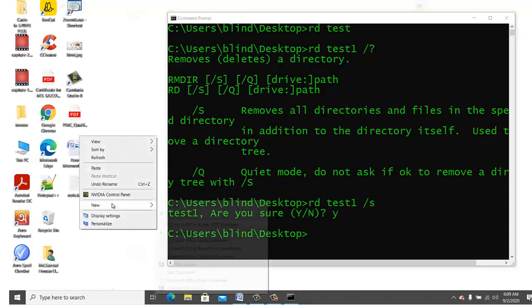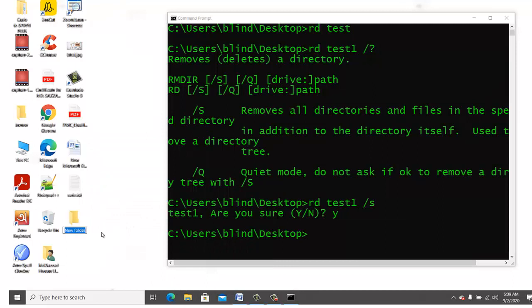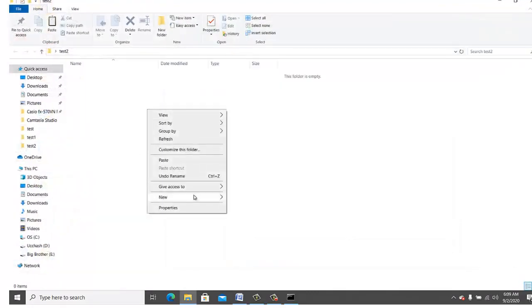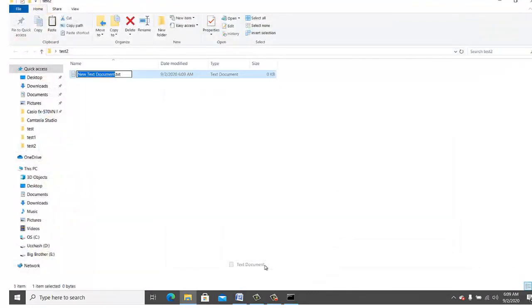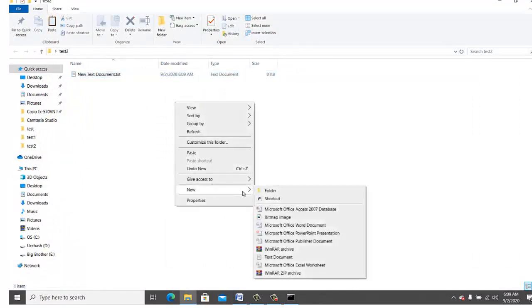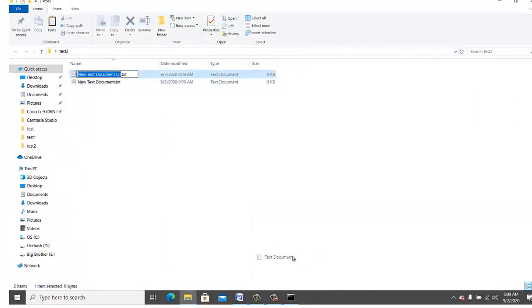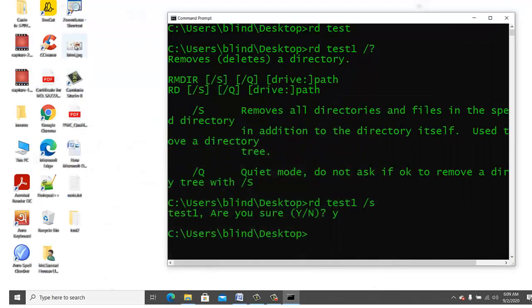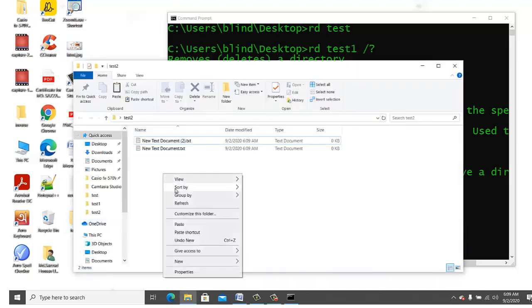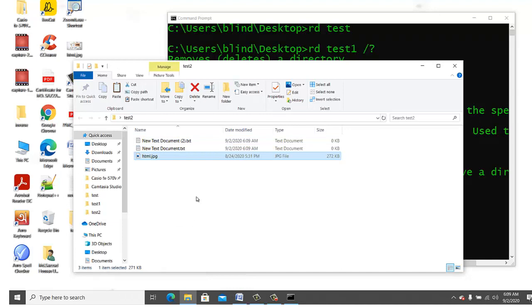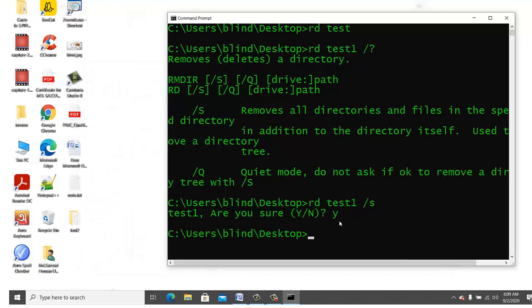That's why I created another folder, and in the inner folder I have created two text files. As well, I want to copy an image and paste it here. I want to delete these three files.